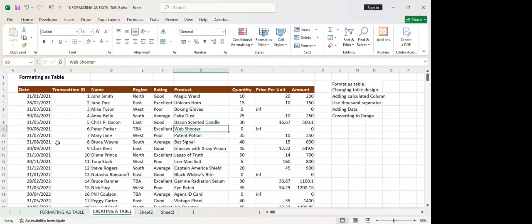Control-Shift-Right, Control-Shift-Down, I select my entire data and I can change that. So this is converting a data range to a table, and this is converting it back to a range. And I'm moving on to pivot table 1. If I can cover this, I'll allow you to play with pivot table 2.